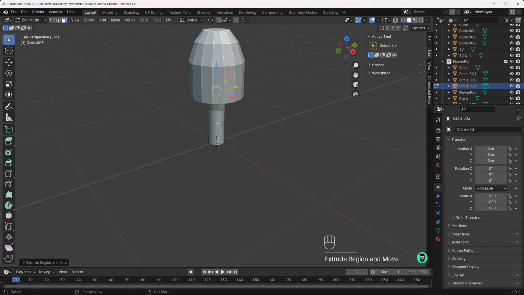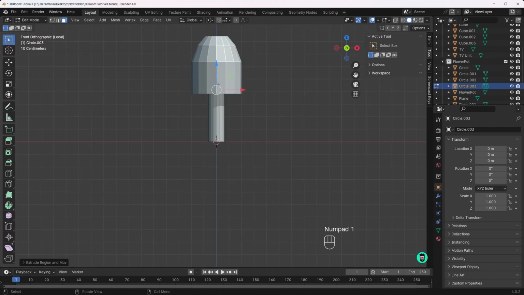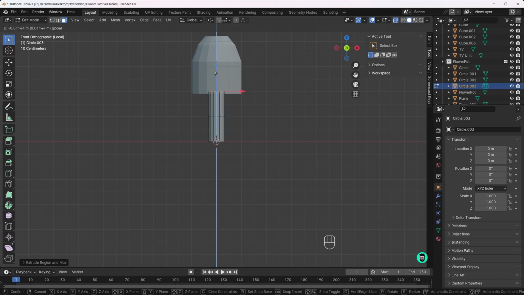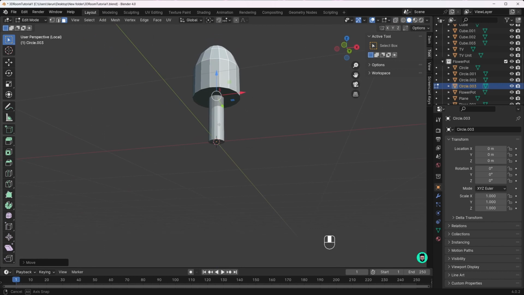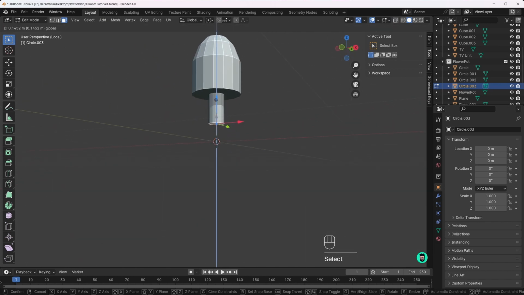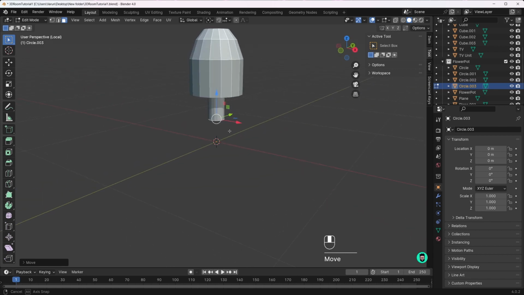Now we want to extrude so that it reaches our tree part. So press 1 to see it from the front view and turn on X-ray mode from this toggle, and you will see that it is in the tree already. Let's turn off X-ray mode and let's select this bottom face and move it a little up because we have the flower pot as well.